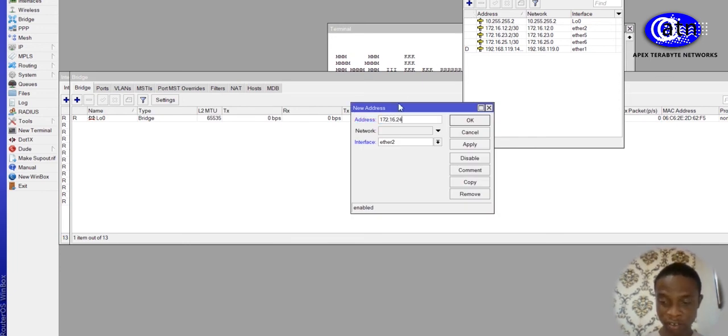So you just need the understanding of IP addressing for you to design your network.